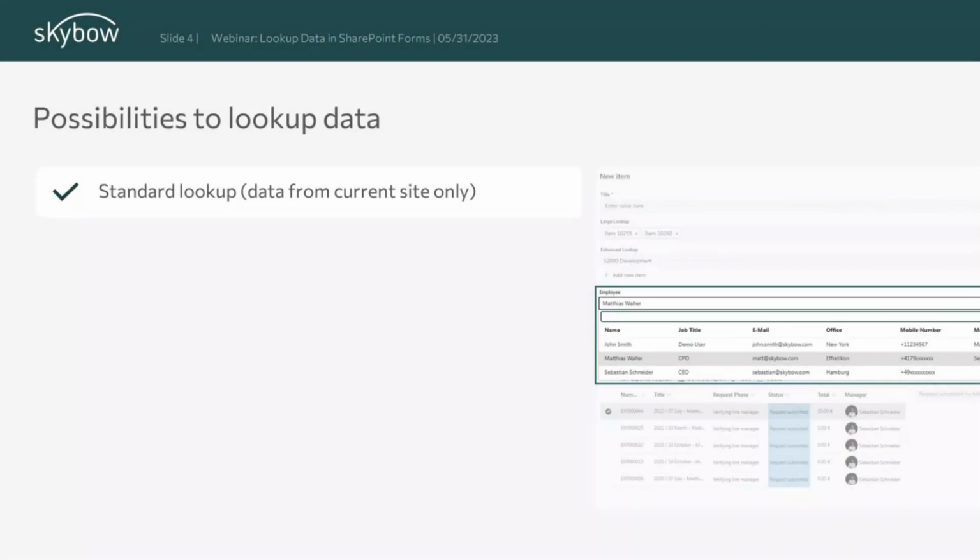If you are interested in how you can bring data from other lists into your SharePoint Forms, then this is the right video for you. Real quick, there's no agenda. It's just this one slide where I want to go through the possibilities of how you can look up data before we go into a real demo where I will show you all these possibilities.